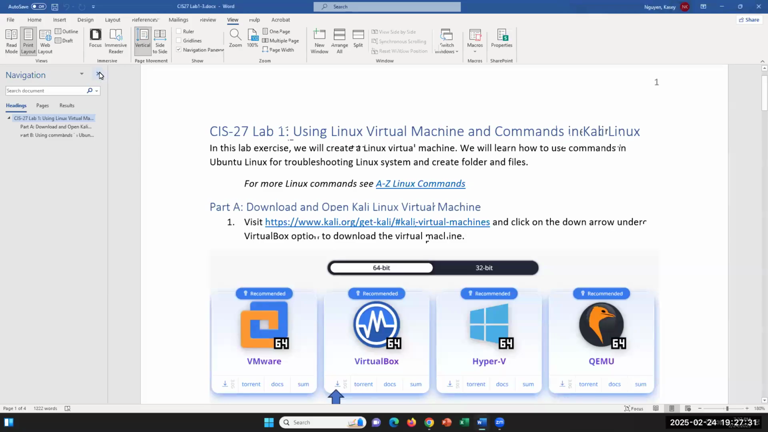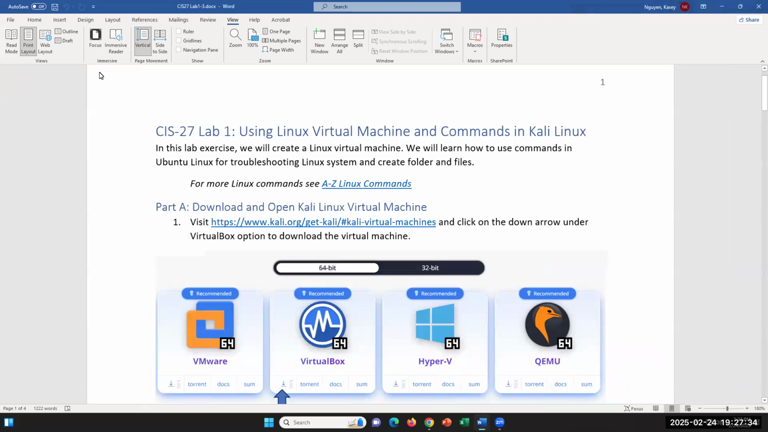Okay, so we are gonna do CIS27 lab 1. I originally wrote this lab for Ubuntu. So if you want to use Ubuntu, you can, but you have to make the virtual machine. But here is a good Debian virtual machine that every cybersecurity student should know.